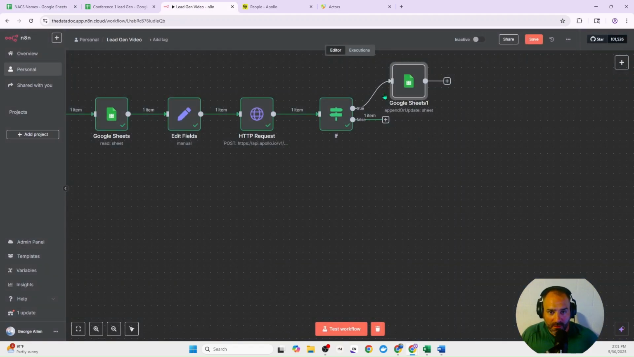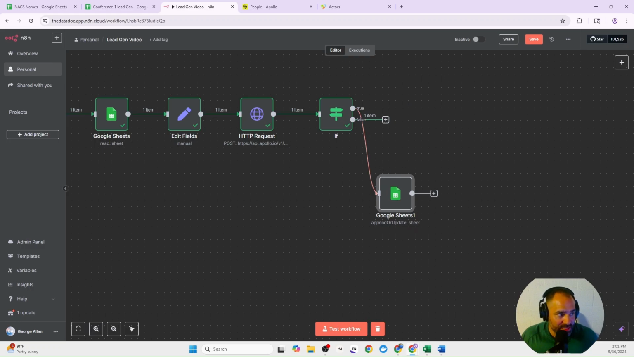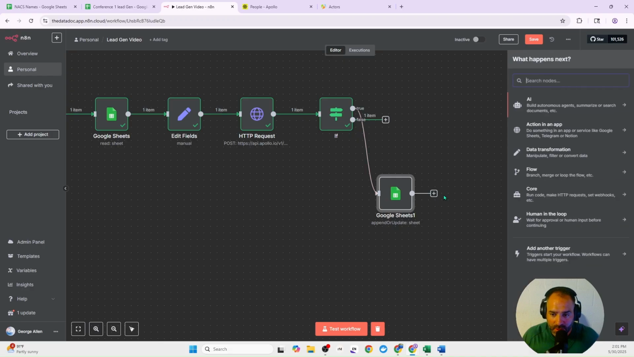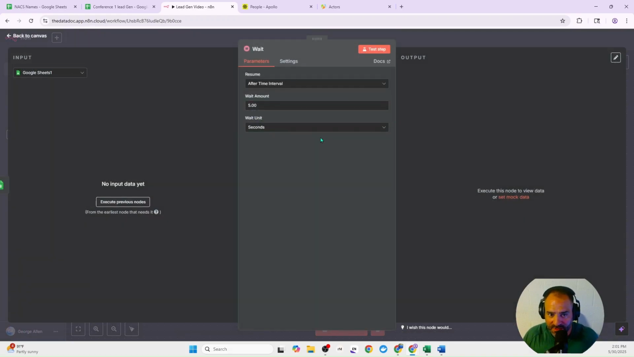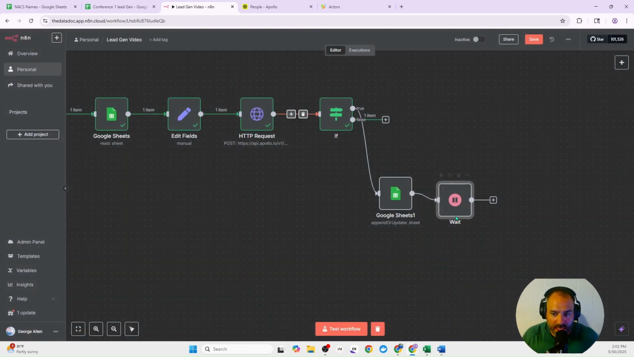So now with this complete, I'm going to put it down here so it's out of the way. And then I'm going to add a wait node. And this wait node, again, is going to make sure you do not hit your API limits. So instead of it being 5 seconds, we're going to wait 5 minutes. And now this is complete.